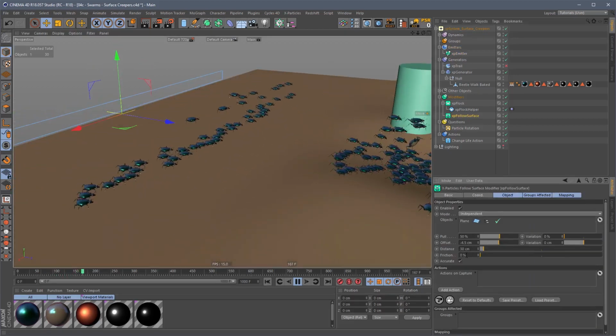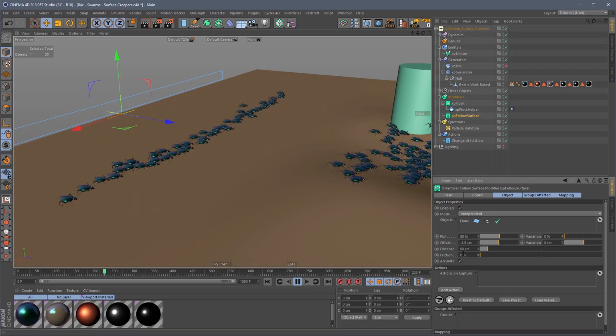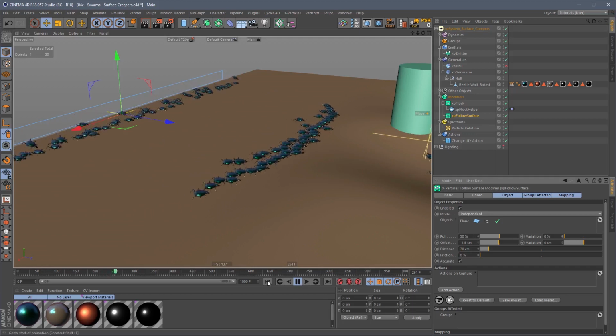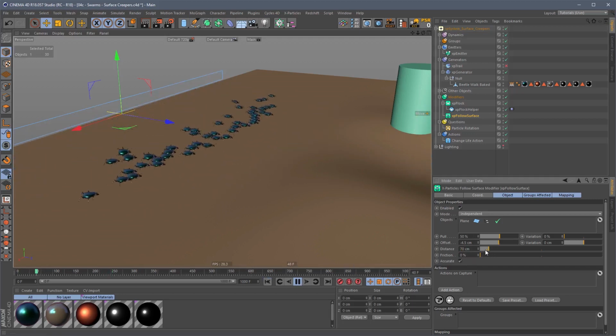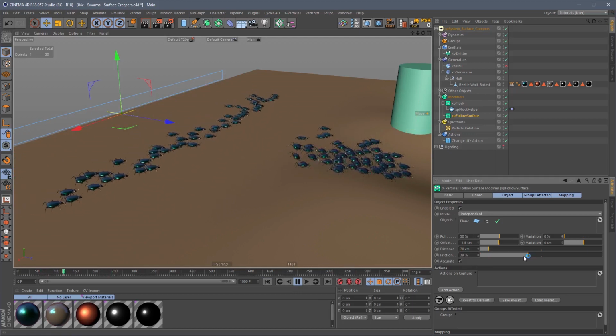So let's increase the distance they get pulled down. Do you see them getting dragged down to the surface? That's quite cool. And we can use this friction parameter here, by the way. You can actually give them some resistance. So you see here, they struggle to move.